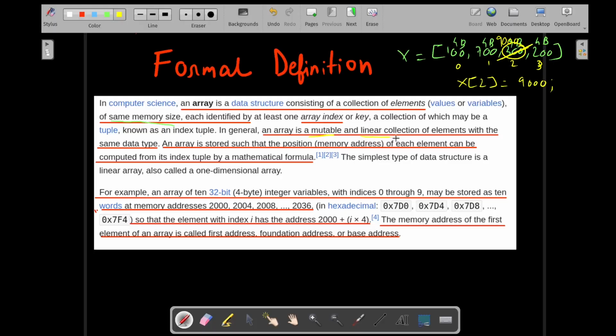And a linear collection. Now this is again important, I'll come back to this point. For now, it is a mutable and linear collection. It is linear because it's going in one stream. Think of it like this, I'll go into a little more detail in some time. And an important part is that it has the same data type. You are seeing that this is an integer array, so every element is an integer, so it satisfies that condition as well. Computed from its index tuple by a mathematical formula, I'll come to that as well.